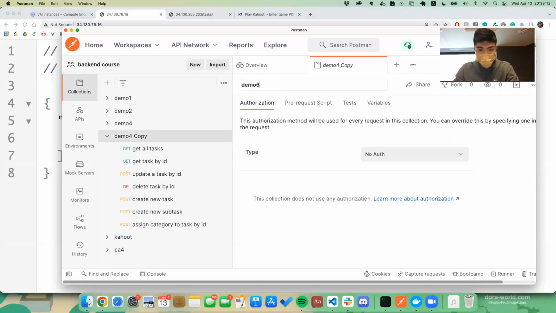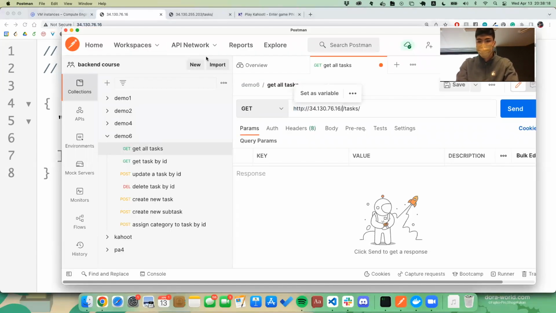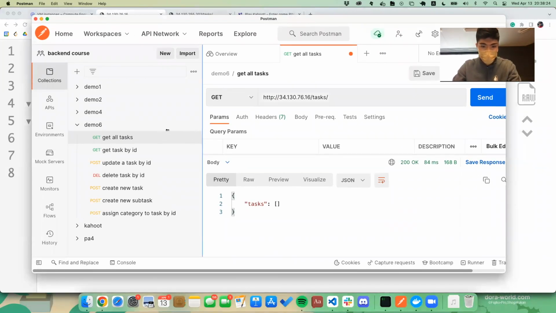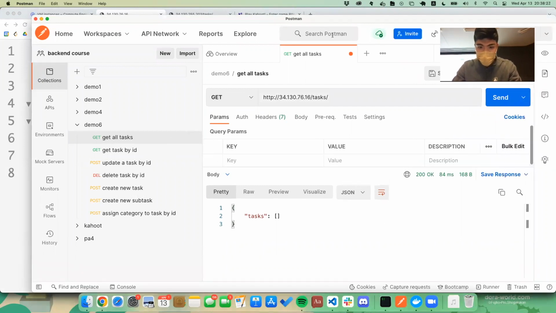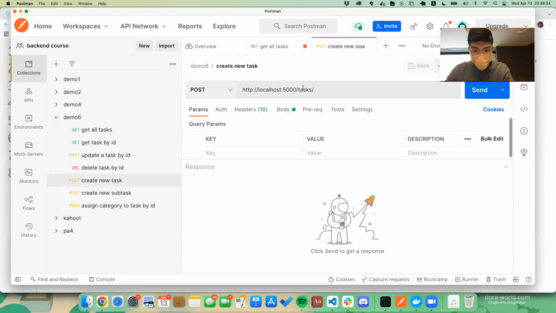Let's call it demo 6. And we can replace this localhost 5000 with now our URL from our deployed server. Cool. So just as expected, our endpoint is successfully hit, and we get our expected response. We can do all the other methods that we've checked out so far as well.